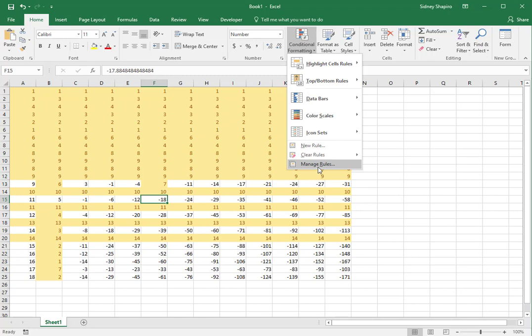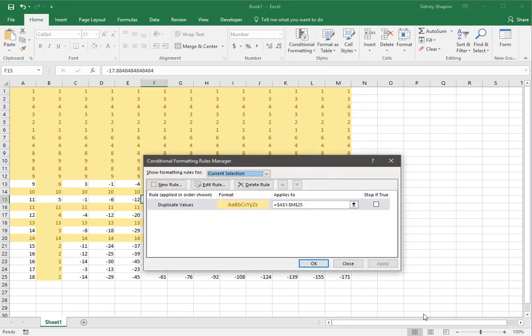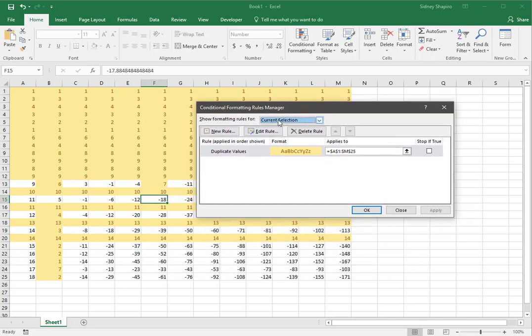Okay, so we'll go to where it says Manage Rules, and we could take a look at the rules that are in place right now. So we have Show Formatting Rules for current section. We could also change it to this worksheet. Depends if we're clicked on it or not. And it says we have duplicate values. We want to format it yellow with this kind of text. It applies to this range, which is our range, and we have stop if true. You remember that we talked about stop if true before. If I have a number of formatting rules, they won't keep on being applied all the way to the end. They'll stop at some point and only show certain kinds of formatting for certain cells.